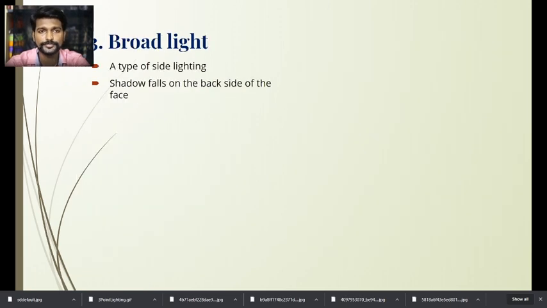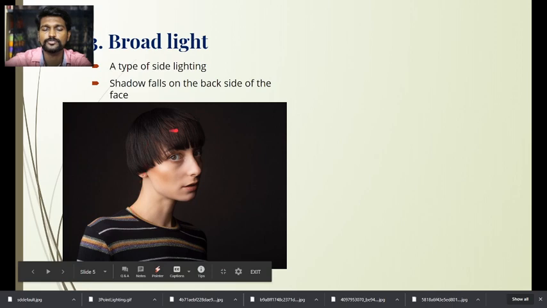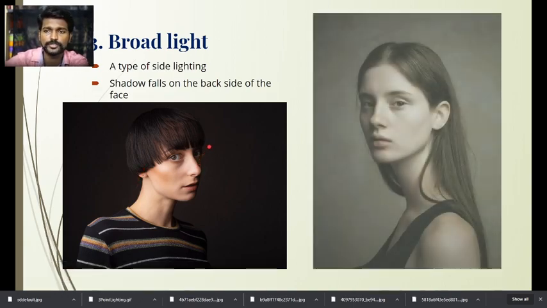Okay, broad light. This is a type of side lighting. Shadow falls on the back side of the face. Okay, so I show you an example for broad lighting. So this is a broad lighting. The face is in a profile view, so you can see the lighting falls on the broad side of the face. So they covered the broad side of the face in this broad lighting.